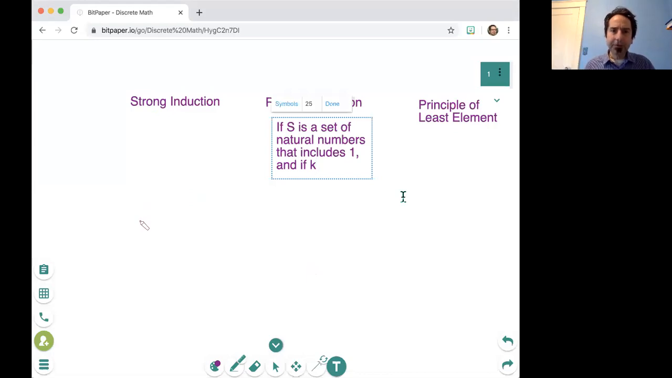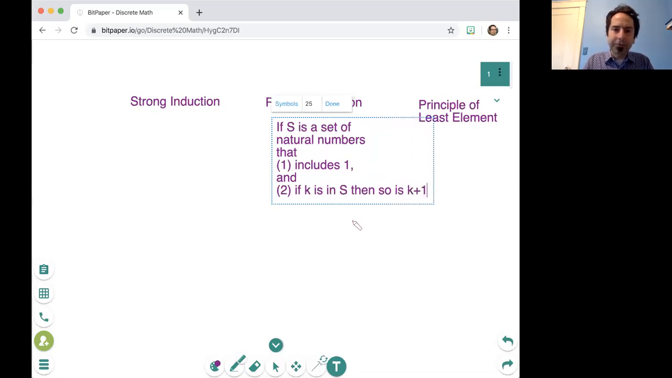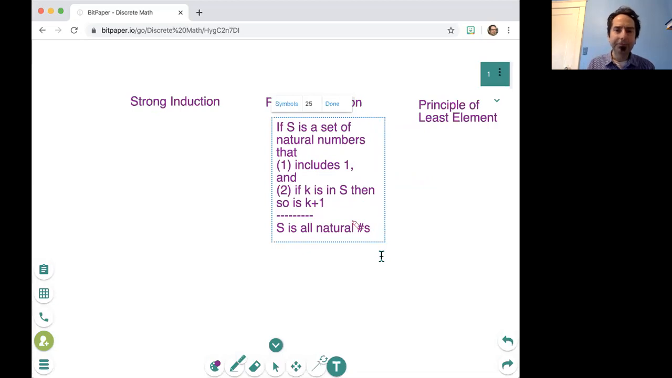Cool. So the regular induction, we want to prove that a set S is the set of all natural numbers, and there's just two conditions. Let's number those. 1: it includes 1, and 2: if K is in S, then so is K plus 1. If you have those two conditions, you can conclude that S is all natural numbers.